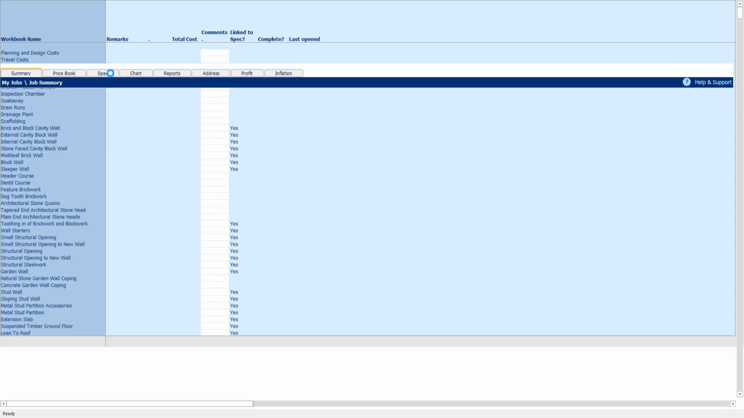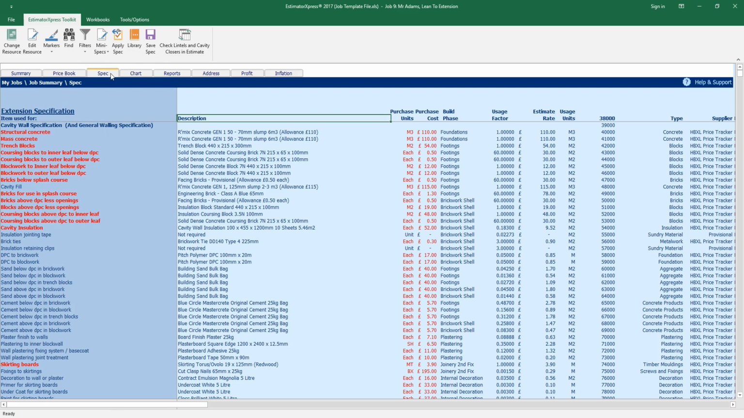Just like the price book, this is a copy of the specification that we chose in the Estimate Wizard when we were creating our estimate. You can change items in this spec and they will only affect this estimate, this particular job. If you want to make changes within this estimate, the quickest way to do it is in the spec.